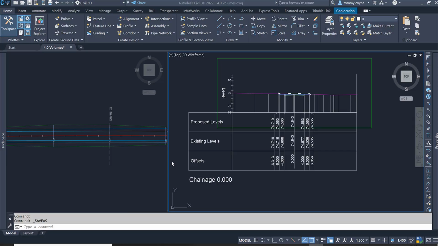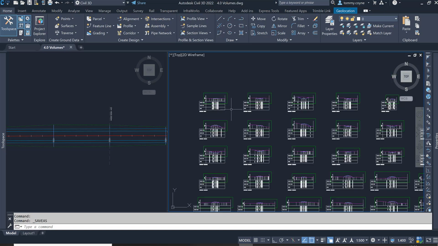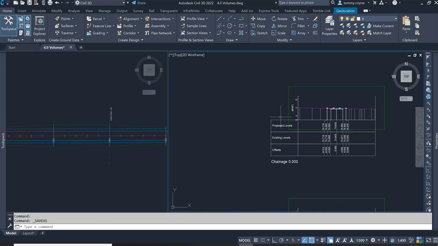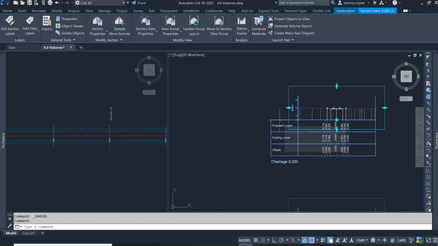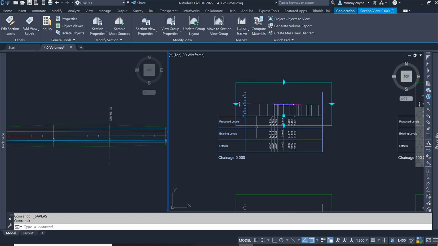This video will go through how to add and remove information from the section views and also how to change the style and labels that are present. Select the section view. Once the section view is selected, we can go to this Sample More Sources under the Modified Section panel.